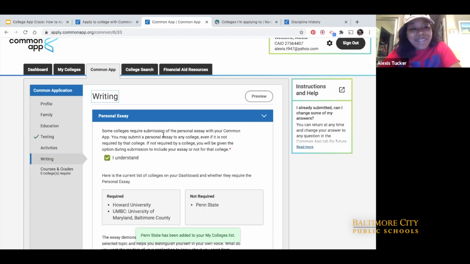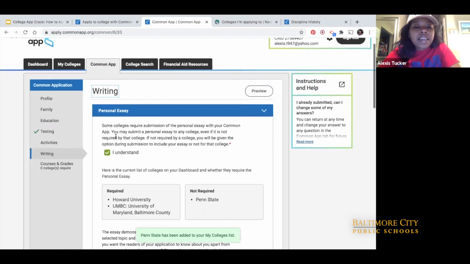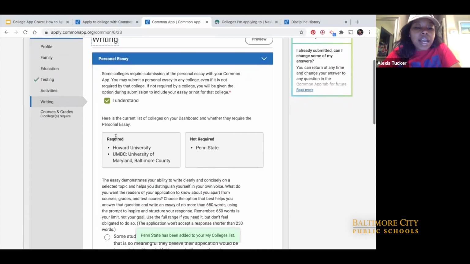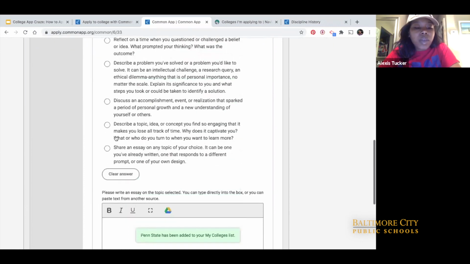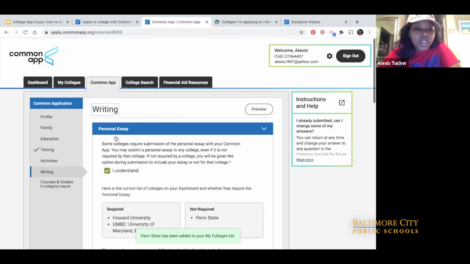Glad you brought that up, Inez. So the last section that we'll go over today is the personal essay or personal statement. Like Ms. Ford just said, this is a great opportunity to really highlight and contextualize who you are as a student in ways that might not show up in other parts of your application.